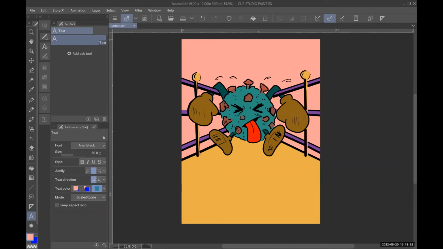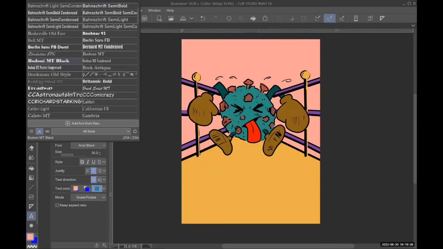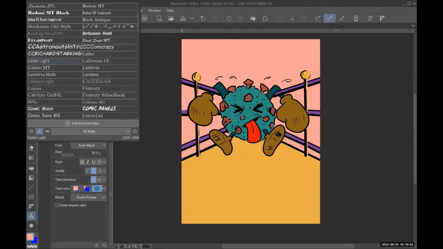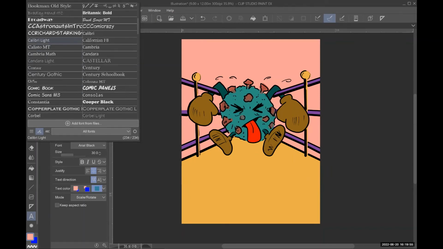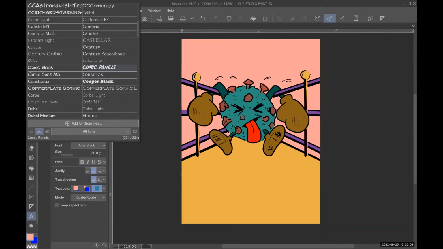So now, Arial's boring. Let's use a different font. Look at all these great fonts. And these all come with it? Not all of them. Some of these I purchased, like some of these I got from Richard Starkings' company that he does fonts. And some of them I find for free online. Like I think this might be a free one online, or Comic Panels too. Which one do you like? Comic Panels, Comic Books? Comic Panels looks good. Okay, let's use Comic Panels.